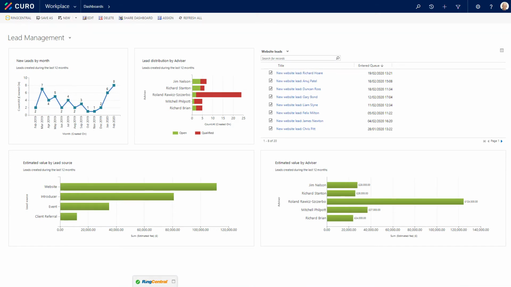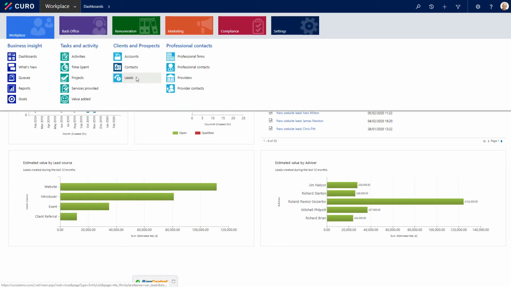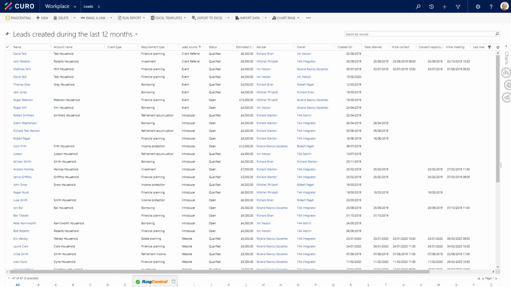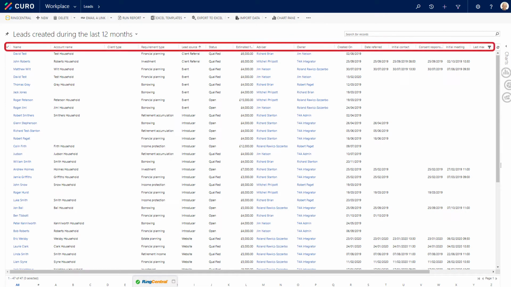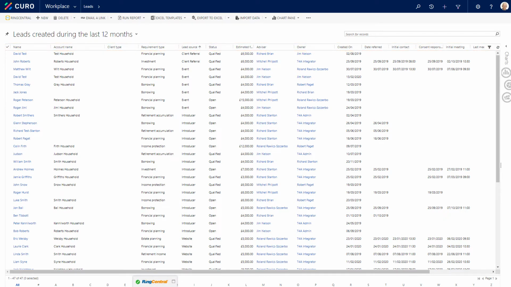So how do we create this as a Curo report? As already mentioned, we're going to concentrate on the leads coming into the business. I've created a personal view called Leads Created in the last 12 months, and it's in this view that I've selected all of the fields that I want to use in order to compile my report. The creation of the view and fields exposed is all done using the Advanced Find tool.